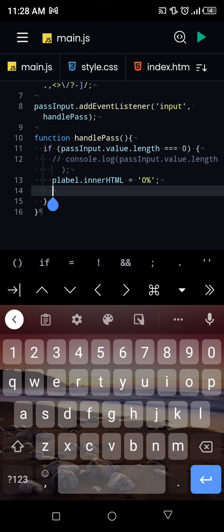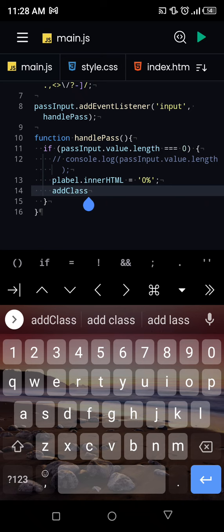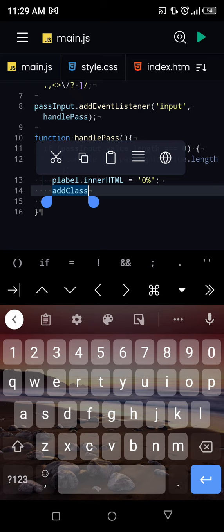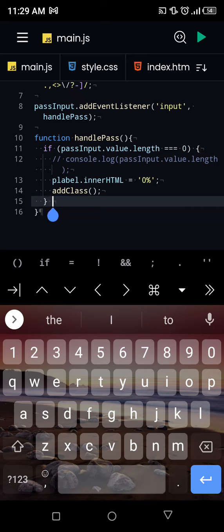Then I want it to run a function known as add a class. Oh no, Control Z. Add a class. So that function is going to run whenever everything is 0. So this function is empty, which means nothing is going to happen. But I'm going to create another else statement.